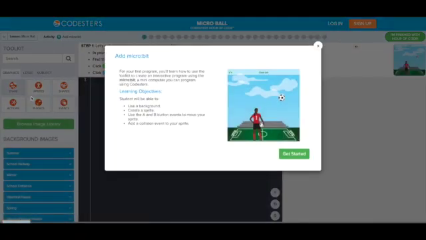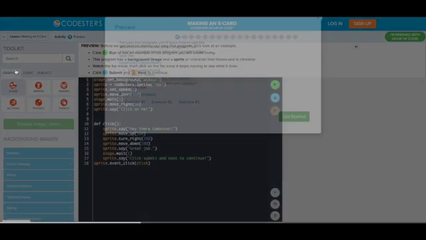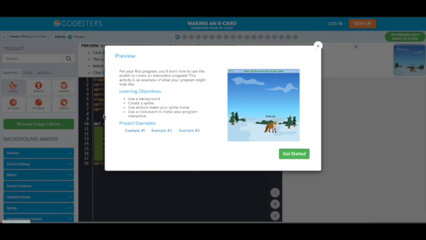It is also important to know that although Codesters does work on an iPad, it really functions best if you have a keyboard. So it would be best to use a laptop or computer or an external keyboard for your iPad to learn how to code using the app Codesters.